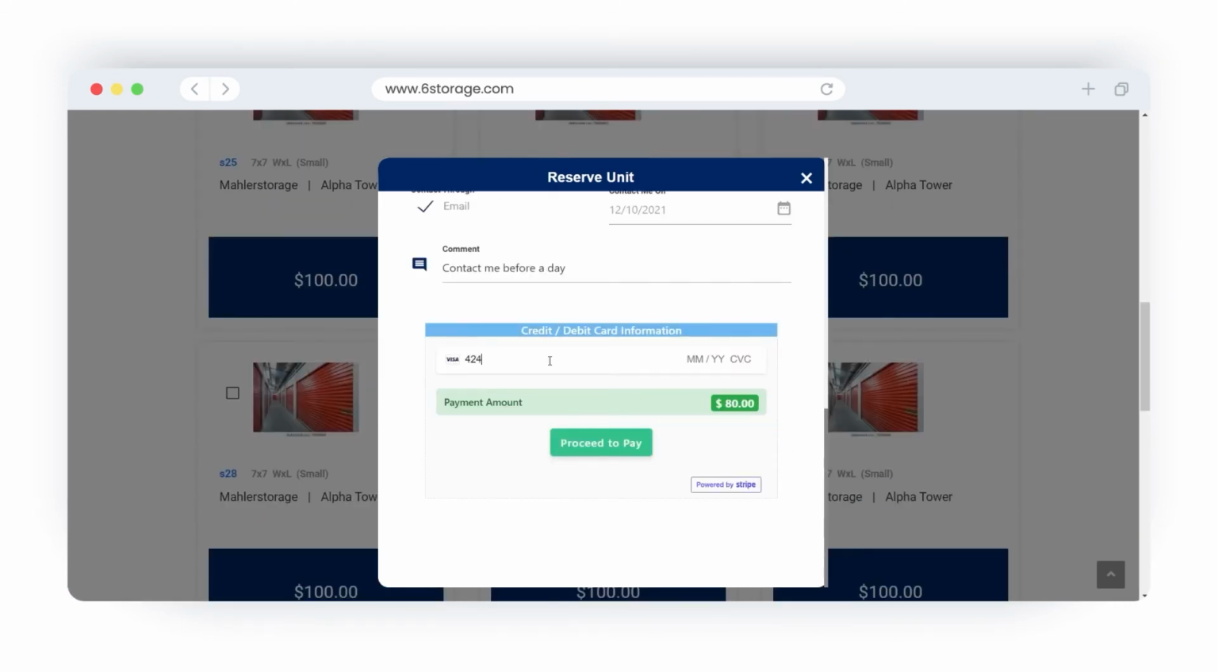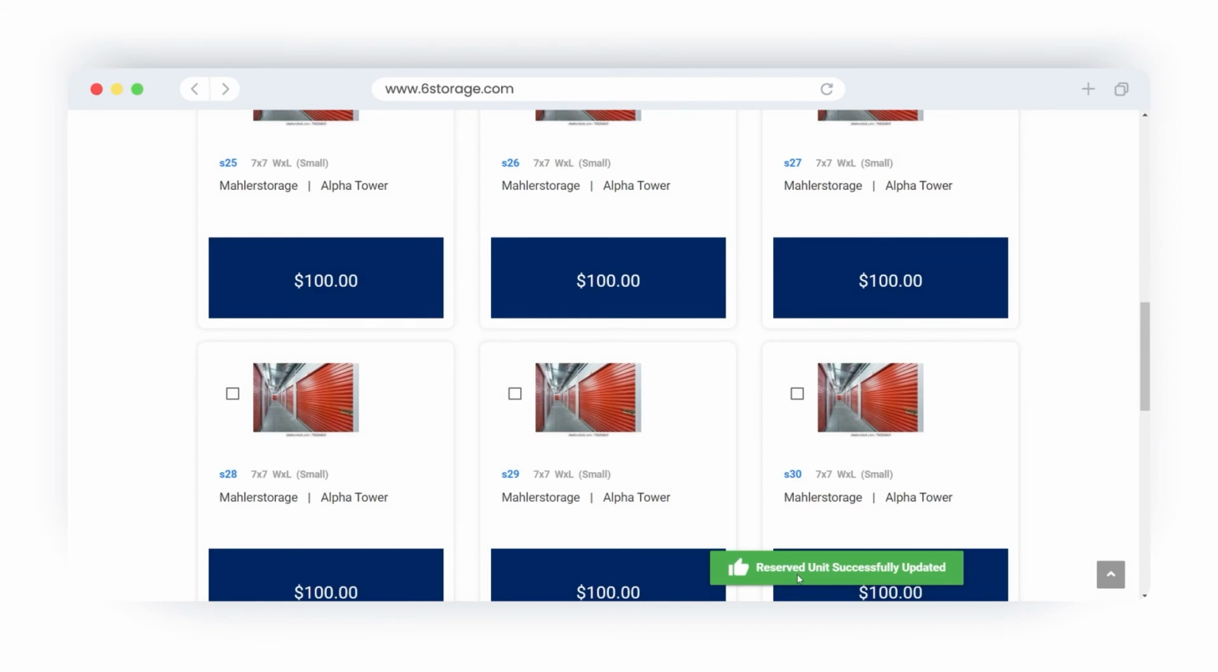In the payment form, enter the valid credit or debit card details. Click on the Proceed to Pay button. You have successfully completed the reservation.